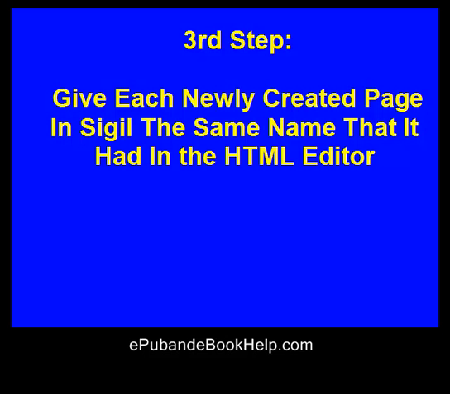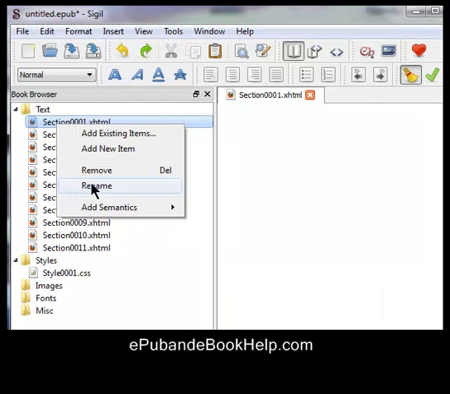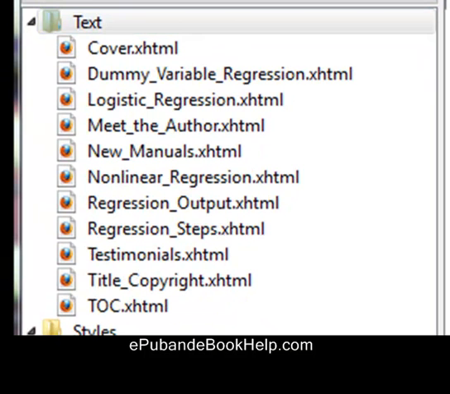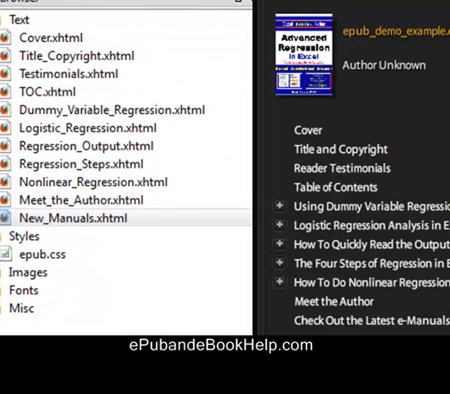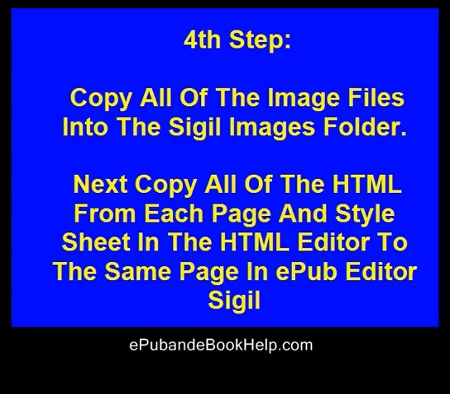You want to name each of those pages the same name that it has in Expression Web. So we right click on it, hit rename, and we're going to name that first page cover. Okay? And we do it to all 11 pages. Now we're going to drag each of the pages into its right location. If we open up the ePub document in a reader and look at the table of contents, we want to verify that we've dragged the pages to the right locations.